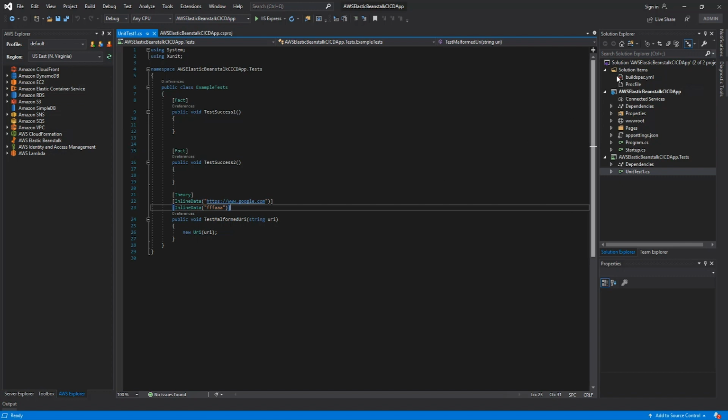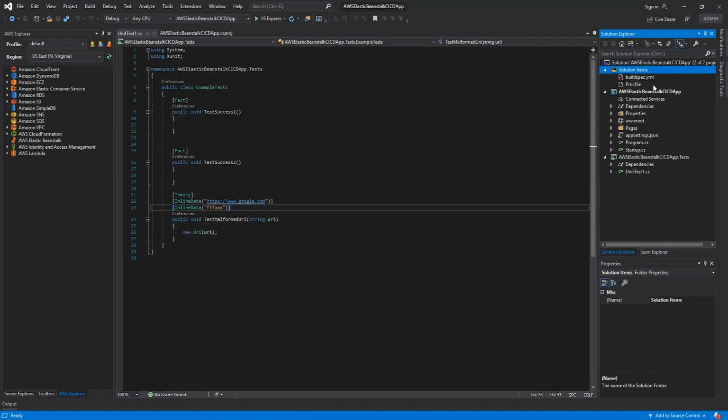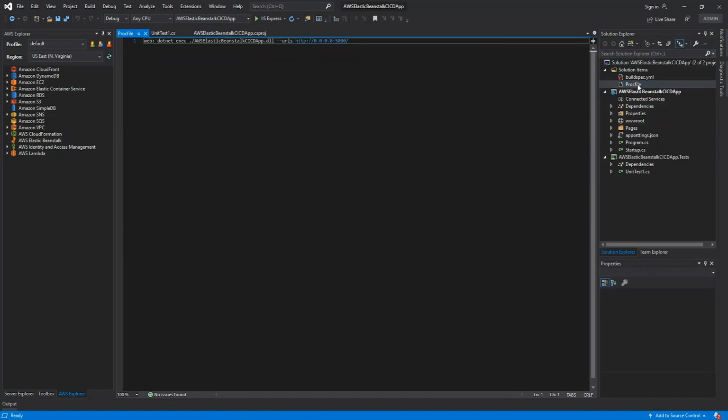There are 2 more plain text files added at the root location of the project, and to follow along with this demo, you can download these files from the displayed link. Let's look at those files. First file is called a process file. This is the configuration file that is internally used by Elastic Beanstalk to identify the process that it should run for your application. Here, we are telling Elastic Beanstalk to go ahead and execute the .NET executable with the application DLL as a parameter. And we are also configuring the URL where the app should run.